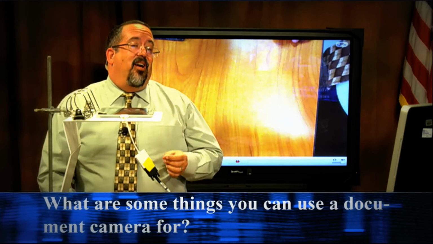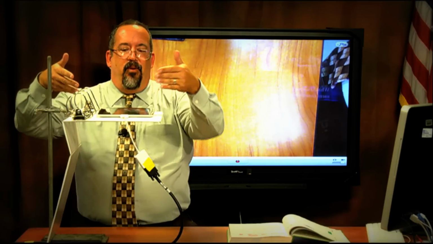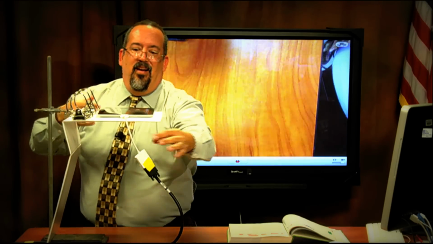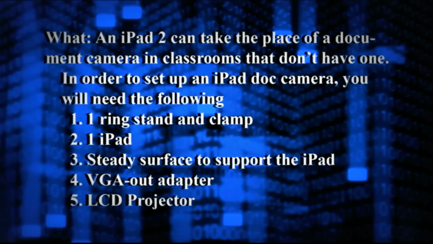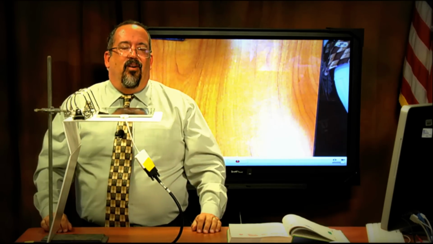And if you don't have a document camera, but you do have iPads on your campus, you've got the setup here using a ring stand, a rigid surface, an iPad, the VGA adapter, and that's all you need. And of course, you need the LCD projector, but that's all you need to get a document camera from an iPad.